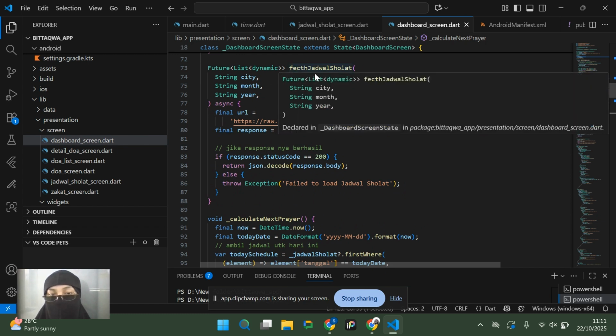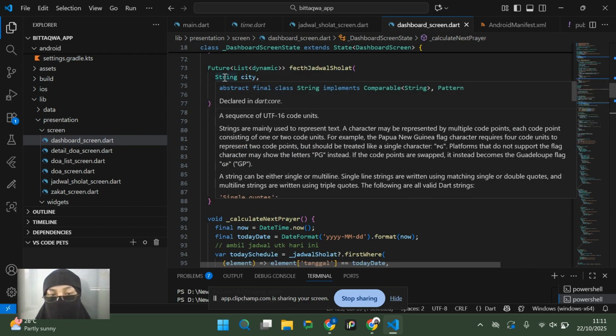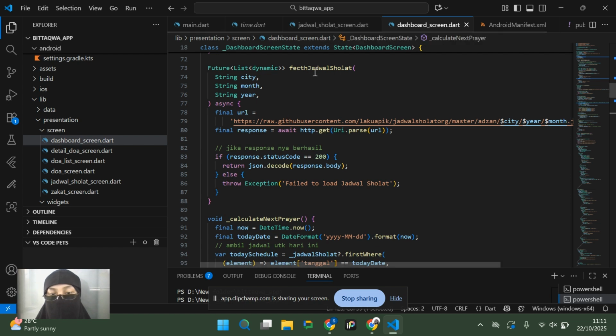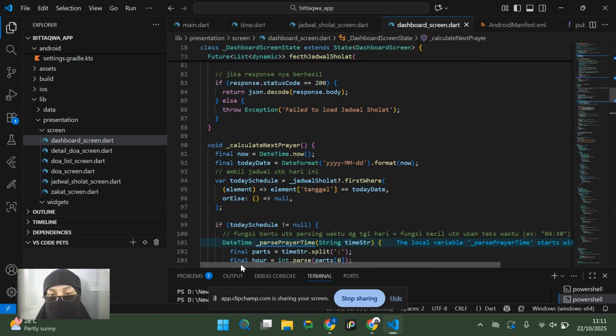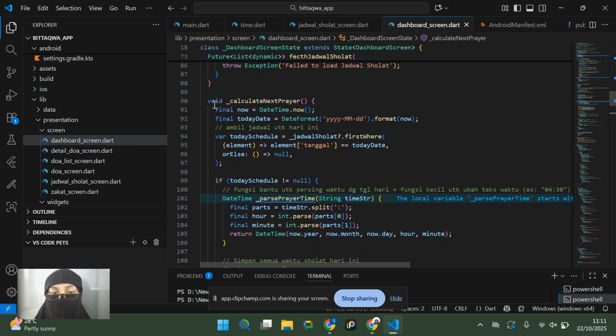So yeah, it will fetch the general source screen. Basically, it's the same as the source screen. So yeah, I don't really need to explain that again. In here, there's void calculate next prayer. So if the prayer time is done, then it will find now, DateTime.now, and it will also find today's date in the date format of year, month, date, and the format is going to be now.